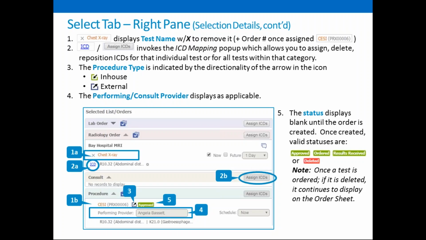This is, however, where you will see a test that has been deleted after you created the order. Up above, we talked about when the tab is light purple. If you realize you don't need it, you just remove the tab completely. It never is reflected in the patient's history. At this point, however, once you've generated the order, if you realize it was wrong and you want to delete the order, that's fine, but it's going to stay present on the order sheet for the audit. It'll just have a red status that says deleted.